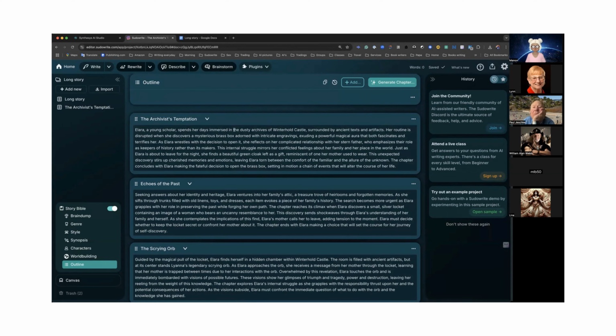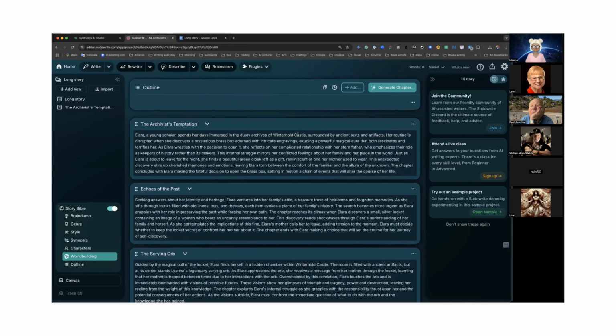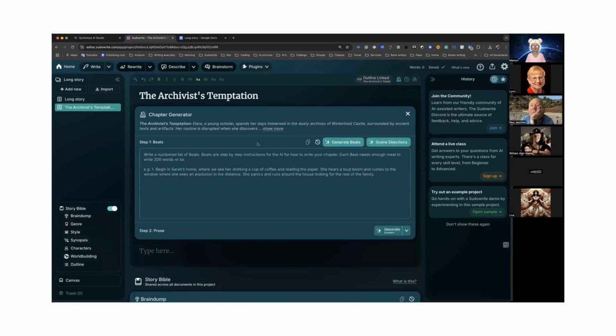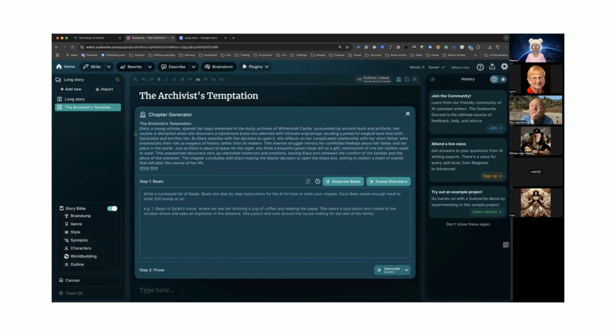So Elara, the young scholar, immersed in a dusty archive in Waterhold. You see how it changed a few things? There's more detail. So Elara, the young scholar, spent her days immersed in a dusty archive, which it also updated.